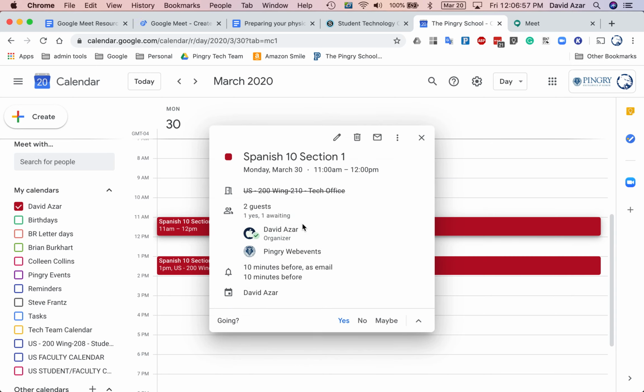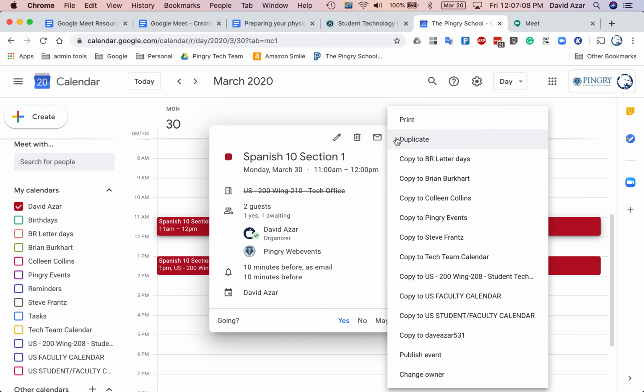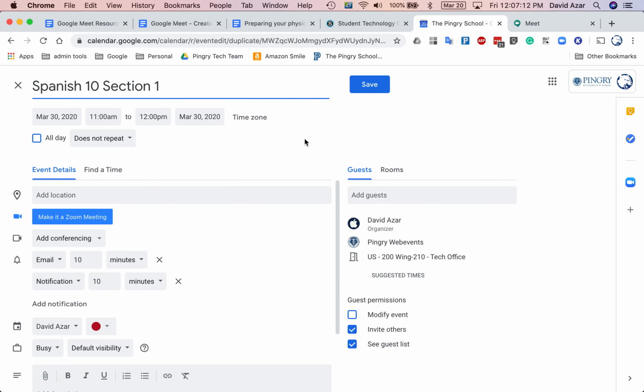you were to go into the class, you'll notice you can't edit anything. That's because you didn't create this meeting. The Veracross system and Google created this calendar event on your behalf. So you go to Dots and Duplicate. Now this is an exact copy of your class meeting, and you'll notice all the kids and the room you normally teach your class in are already guests.